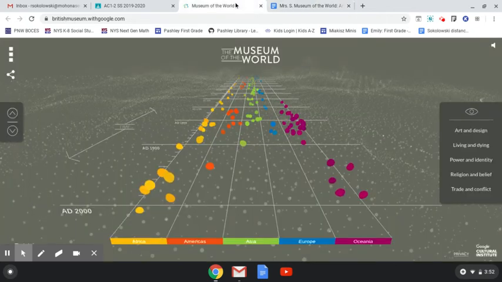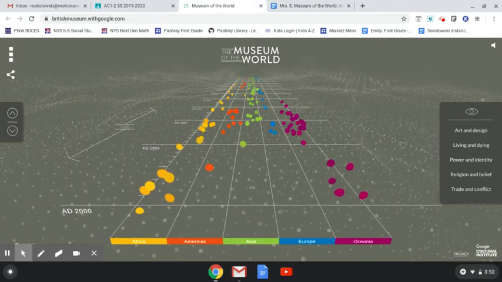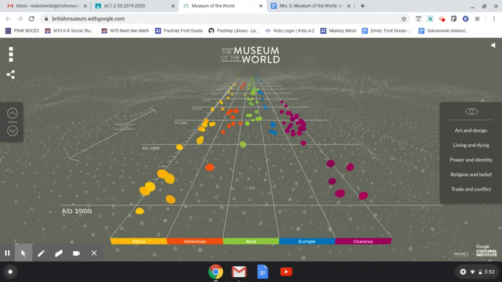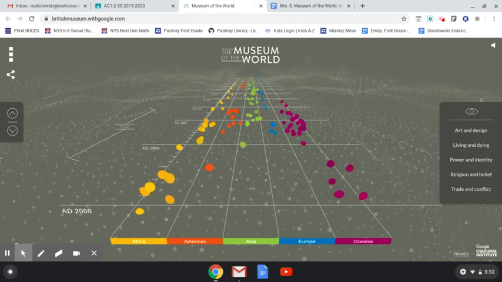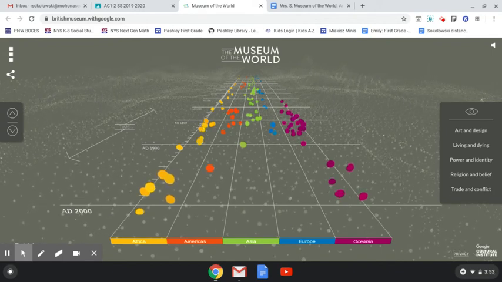That's a good trick to know for next week too, because we're going to be doing a Kahoot in Google Meet. So that's a preview for next week. All right, but here's how to use the Museum of the World website.